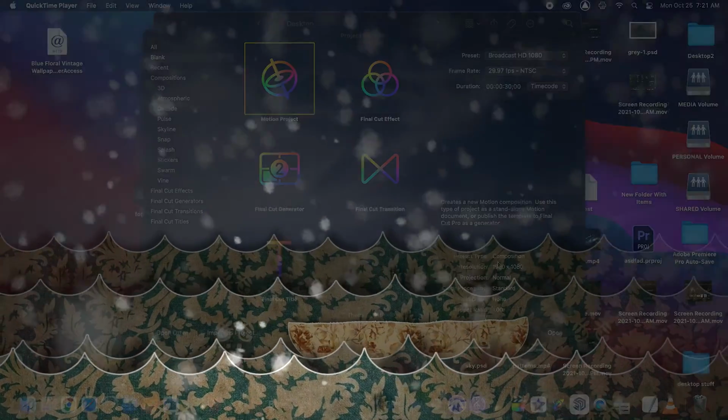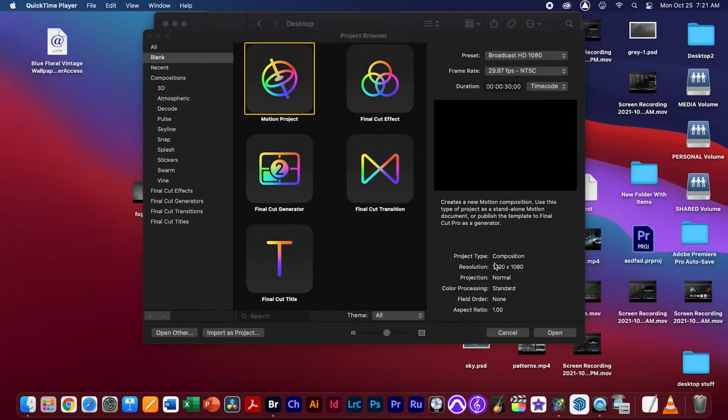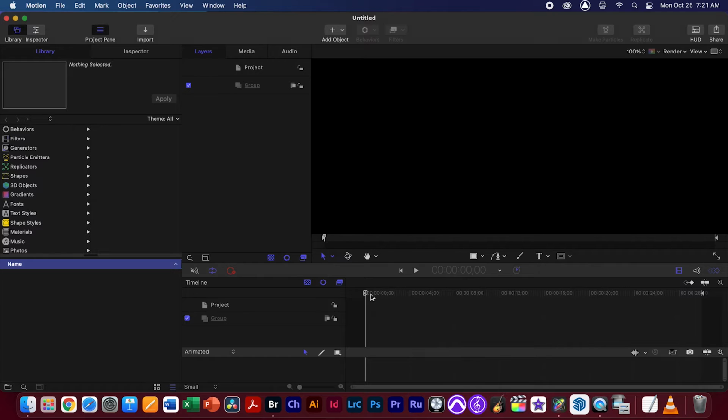We've got our project here. It's 1920 by 1080. You can make the resolution a little bigger if you think you need it, but for me, it's going to be fine. I'm just going to hit open so we can show you what's going on here.